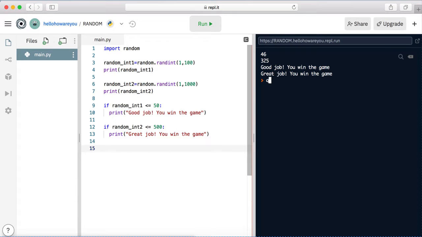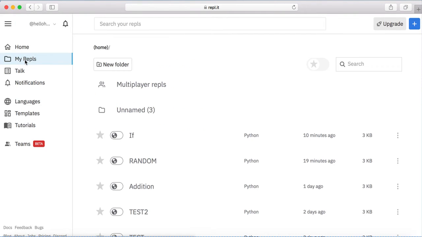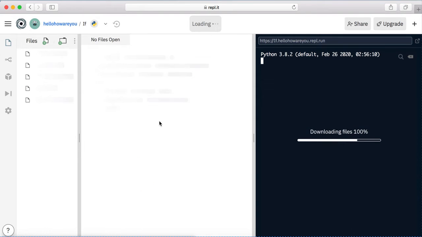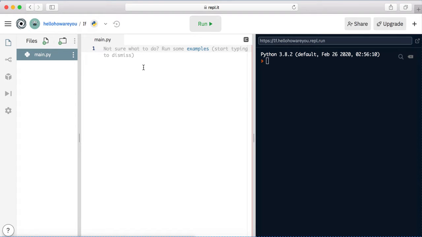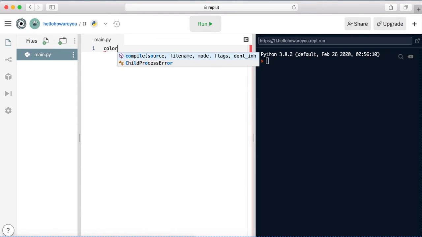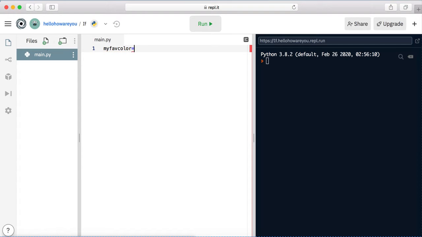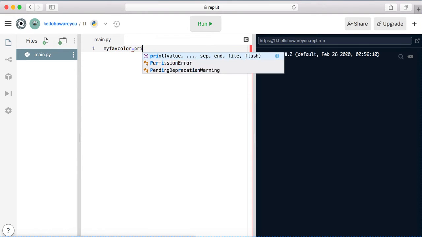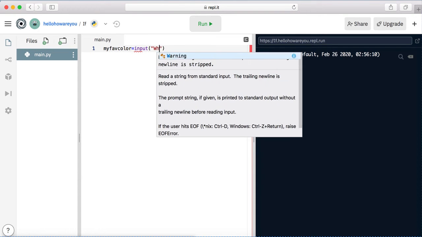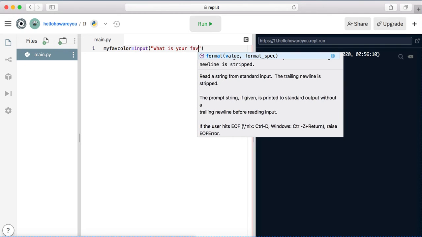Now it doesn't just work with numbers. You can use it for letters too. Let me show you guys it can work with letters too. So, for example, let's write color. Let's write my_favorite_color equals print, or input, sorry. Input. What is your favorite color?